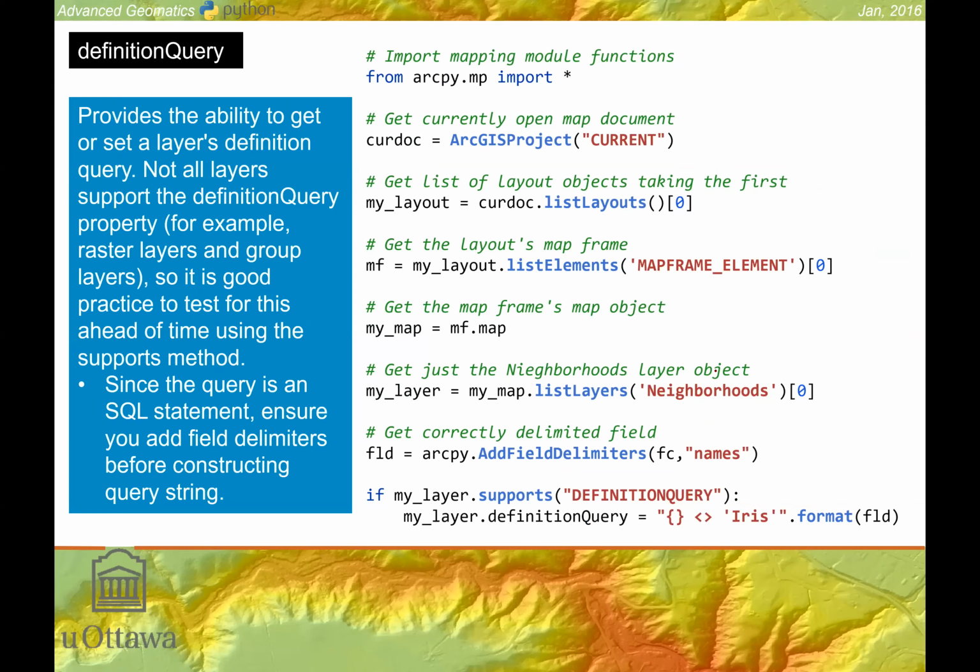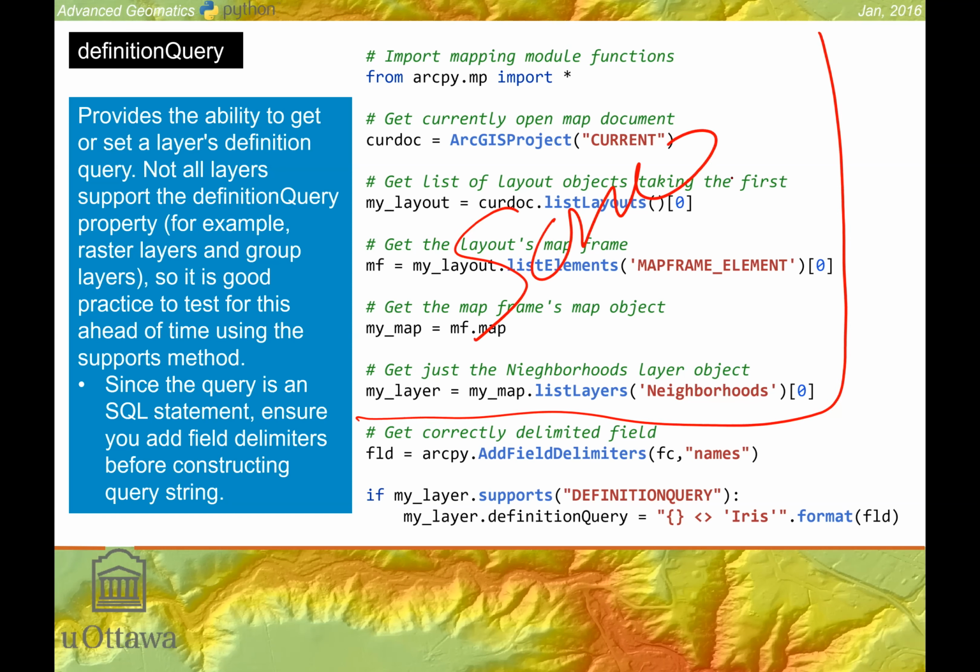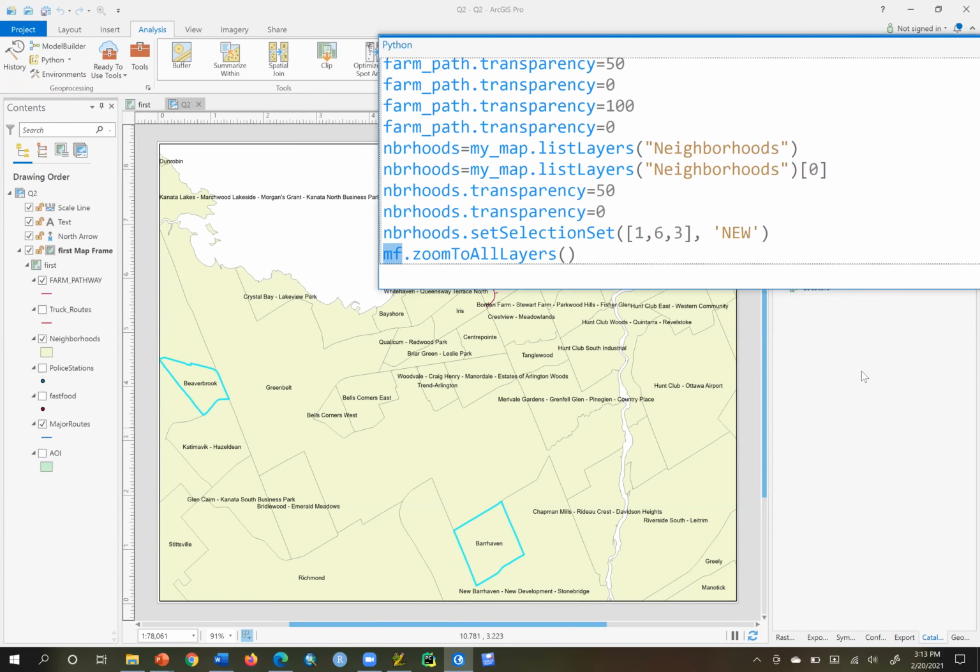We also have definition queries, another thing that layers support. So again, all this stuff is the same as we just saw. And there's a lot of repeating in here so that you get to know that process and that you can practice it many times. But basically in a definition query, because it's a type of query, we want to add field delimiters to the name. And what is a definition query first, maybe, because you probably don't even know what that is or don't remember. So let's go over here and I'll show you what a definition query is.